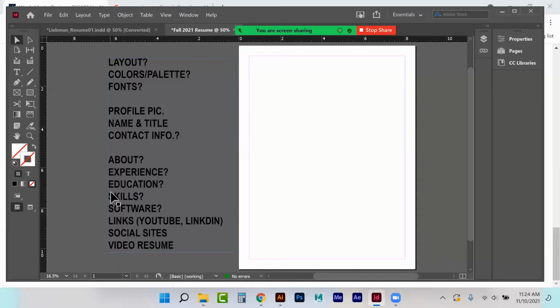Now, I like to split my skills and my software into two different categories because software, those are just the tools you know how to use, but the skills are things like communicates well, multitasker, team leader, ability to work alone or with a group, those actual job skills. Software is just your software knowledge, Windows, PC, Adobe packages, Autodesk, whatever, different computer programming languages. What is your software skill set? And then you can include your links.